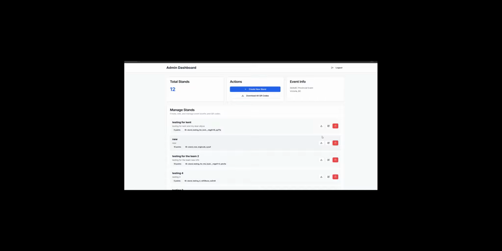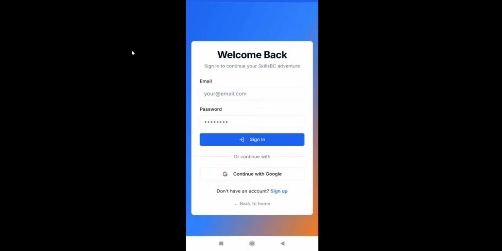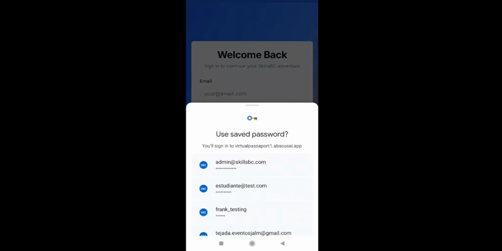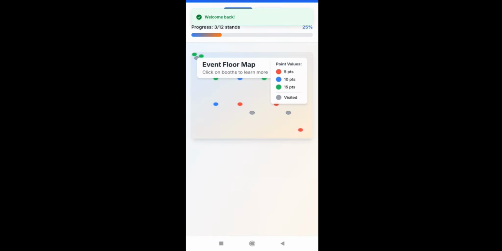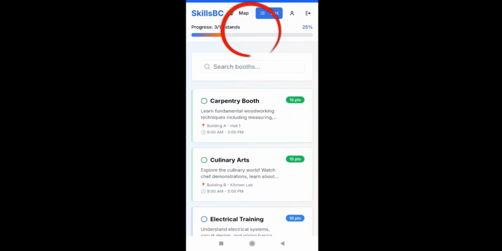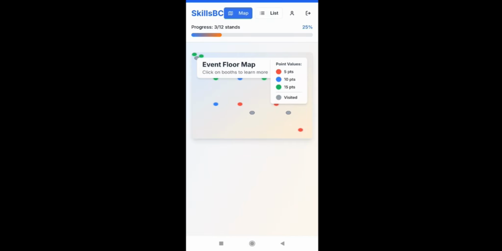Now let me show you how the experience works from the student's perspective. Okay guys, so we can see here that we have the same experience, but it's for the students. The students need to sign up with the information or sign in. I will use the credentials that I already created to use as a student. We can see that we have a different dashboard, or different experience, for the students. We see the map, we see the list. They can go to the list or they can tap on the map.